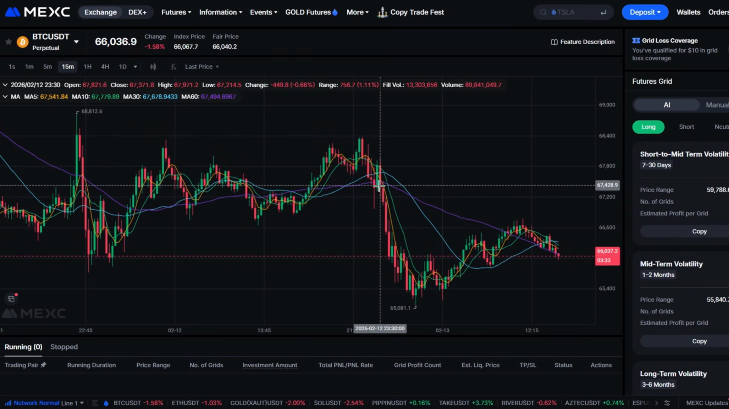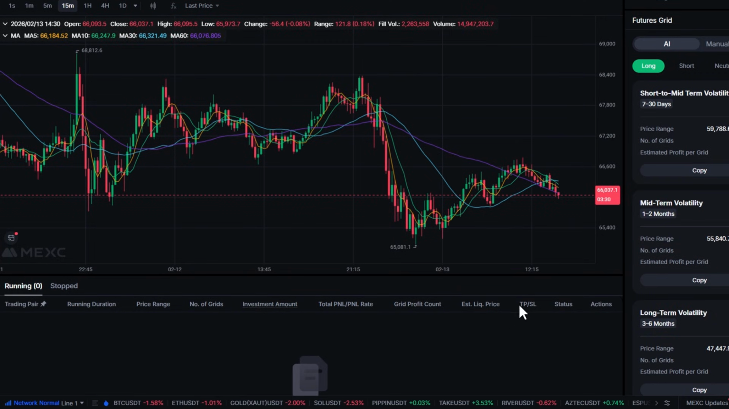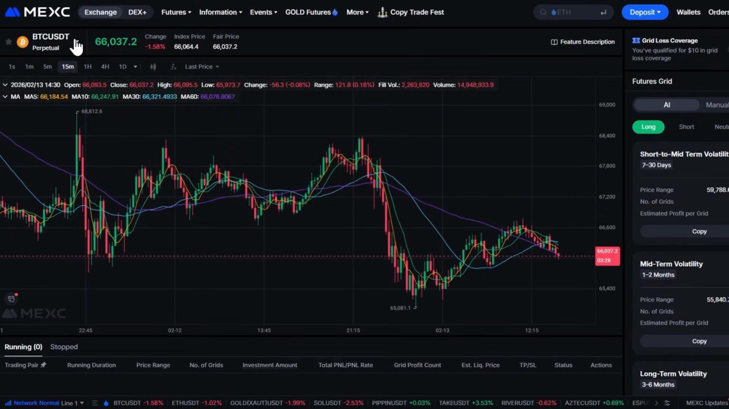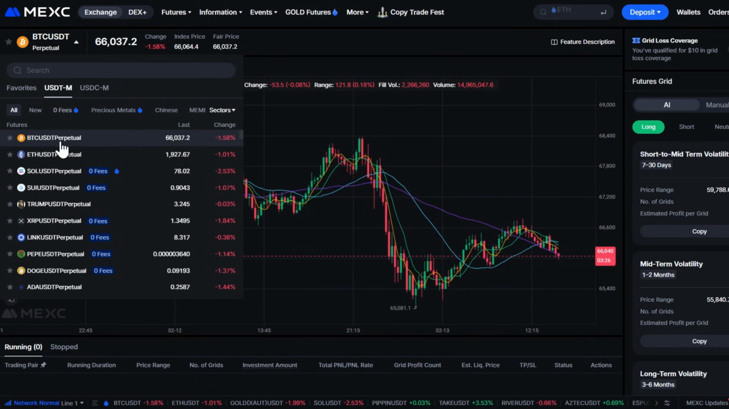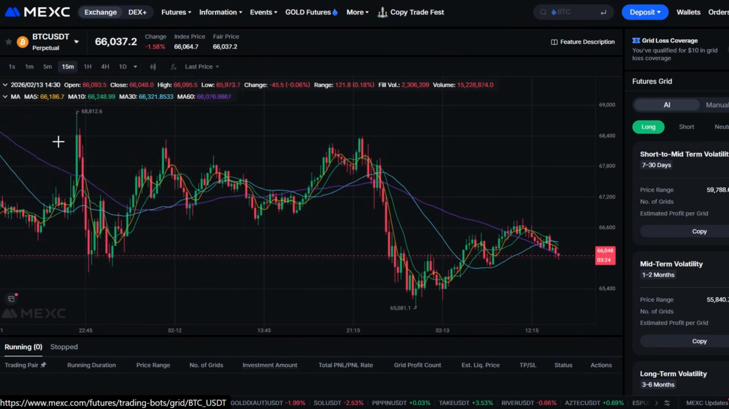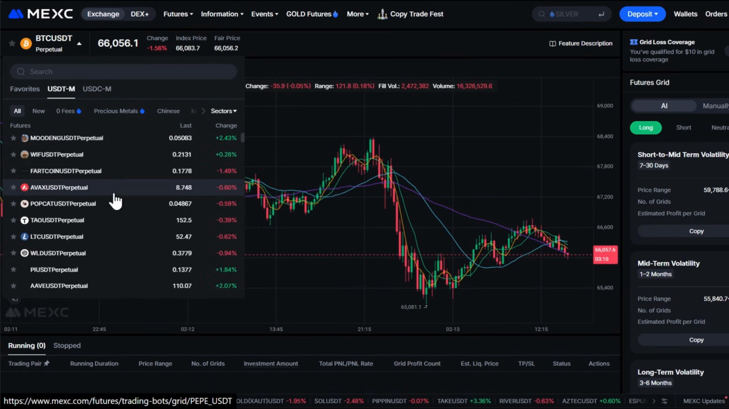You've got your trading chart in the middle, the control panel on the right side, and your positions at the bottom. You can select your trading pair on the upper left. Let's go with BTC/USDT for this example. You can search for any pair you want here.